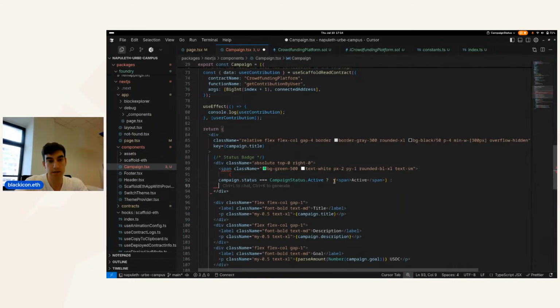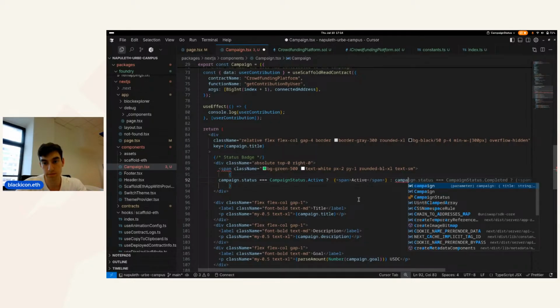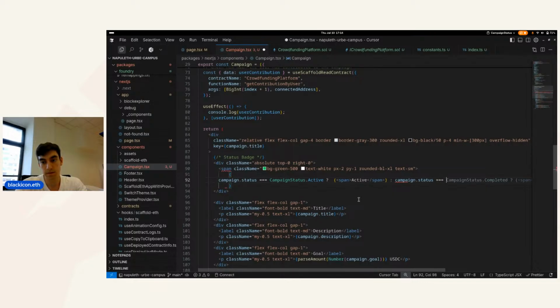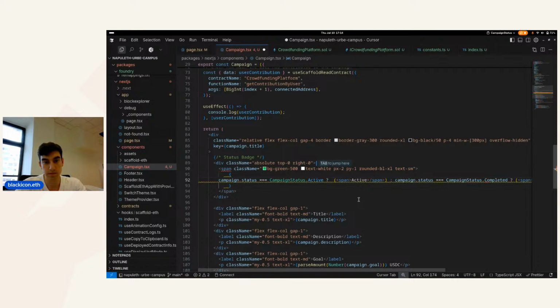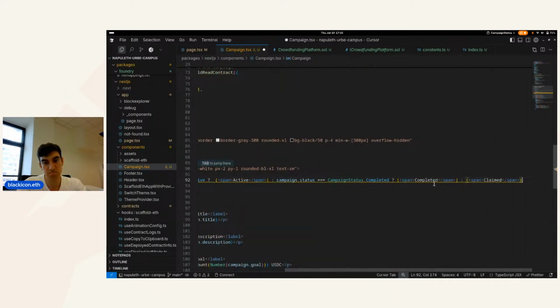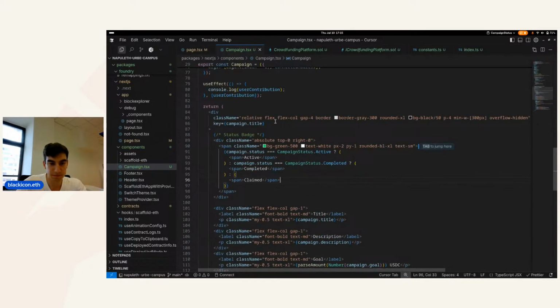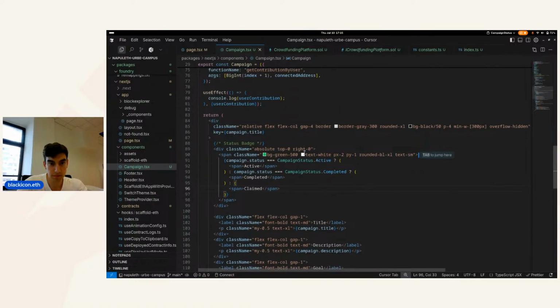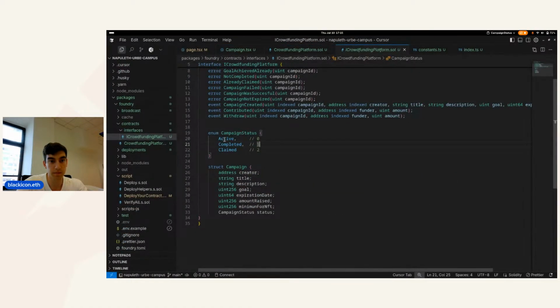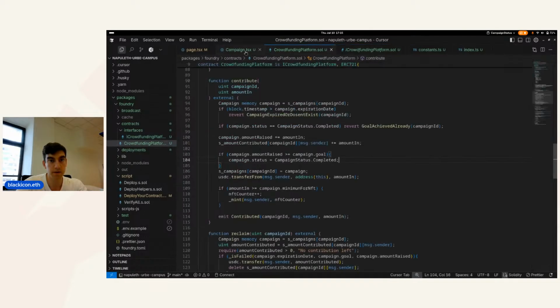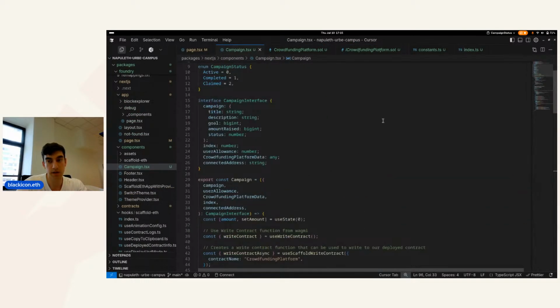So here I'm saying that if the campaign status is active, I'm rendering this span with active inside. Otherwise, if the campaign status is completed, let's see what Cursor proposed to us. It says completed, yeah, fair enough. Otherwise, it's claimed, which is true, actually. Let me check if everything matches up. Active, completed, and claimed. And we have active, completed, and claimed.